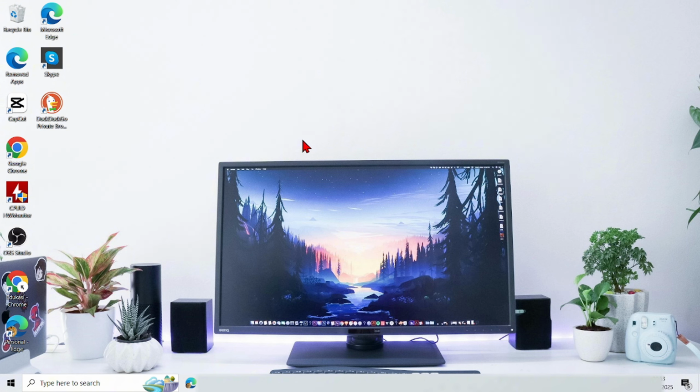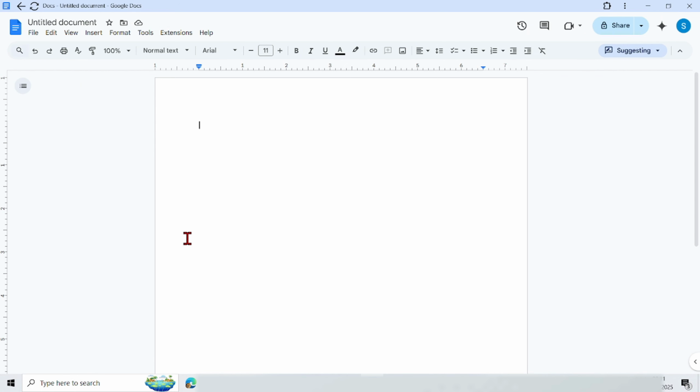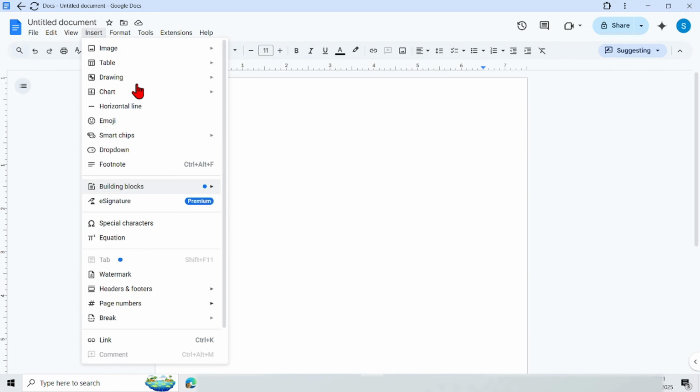Firstly, just go to Google Docs on your computer or laptop. And this is the initial display of the Google Docs work page. To add, just point the cursor to the top of the screen. Here there are several menu options. Tap this Insert menu. Here there are several menu options.